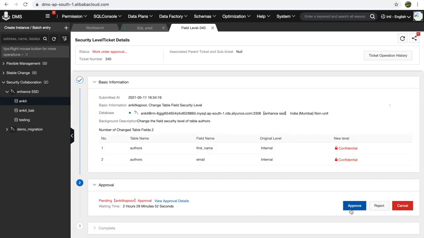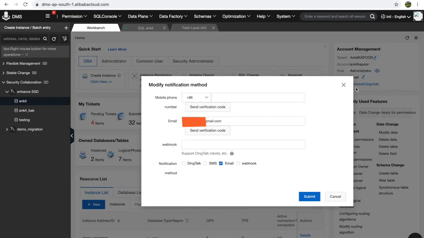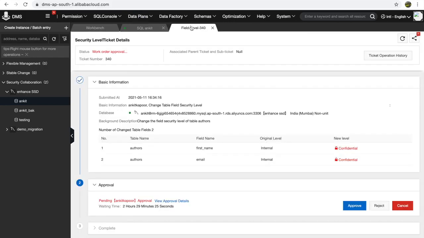If I approve it here, let me tell you, while submitting this change request, you can also get the notification. If you go here in the workbench part, you can see I have added my email in this one. So you can also add your email here, which will be fine. Let's go back here. Okay, so I will approve this one here and submit.